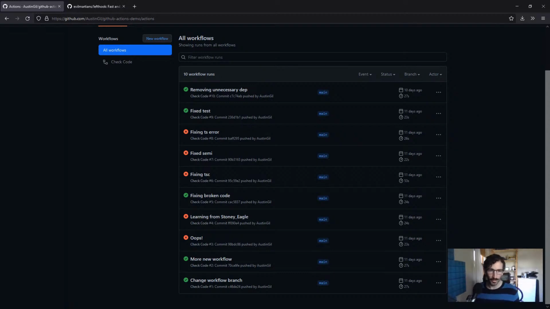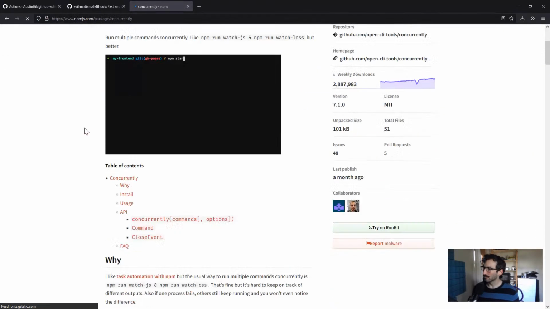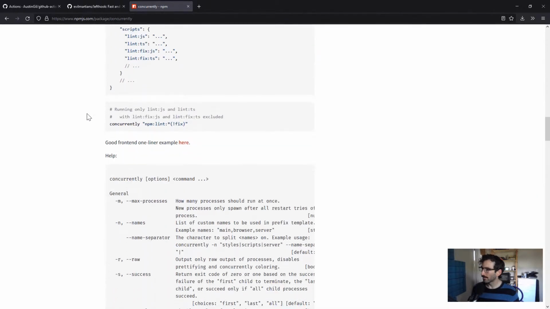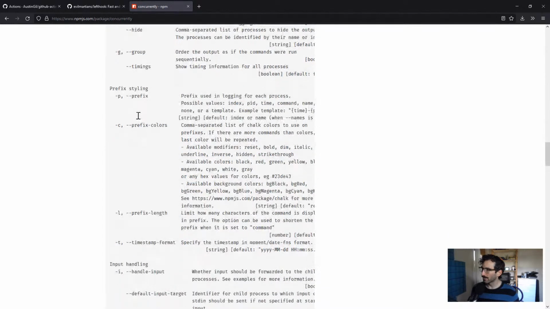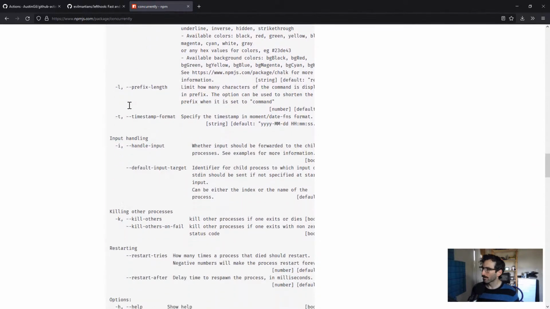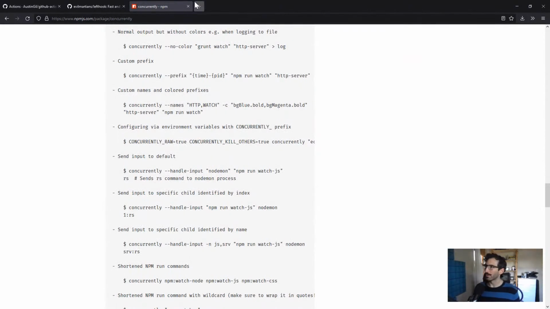What do you got here, Stony? There's a flag to make the output like it used to be with single command running. It removes the array prefix and gets the color back. That's nice. Let's see. If you know off the top of your head, that'd be great. Let's see. Max process, names, raw. Is it raw? No color, hide, groups, timings, group. Yeah, if you know off the top of your head, let me know. But we don't need to worry about that too much right now.